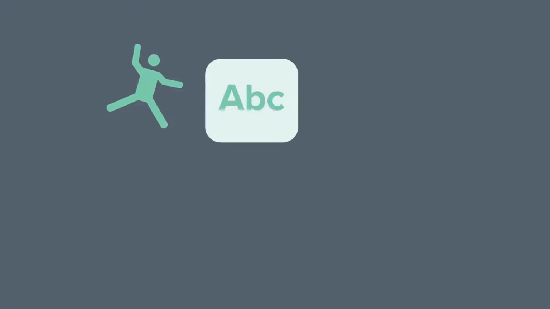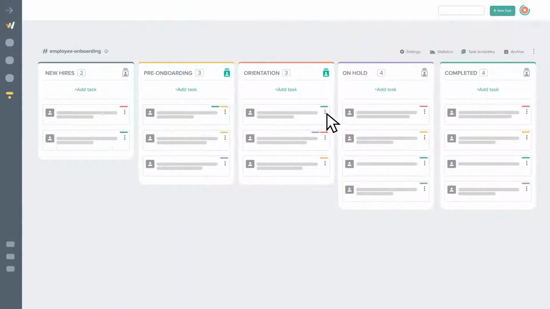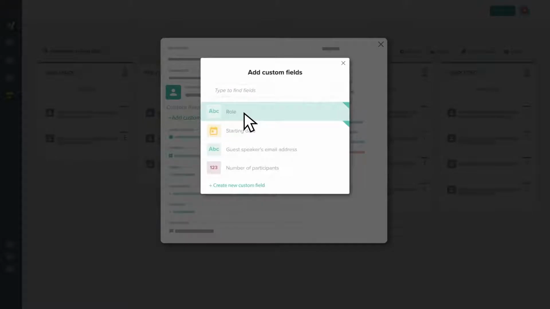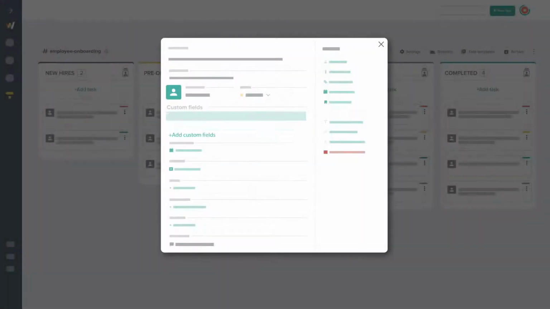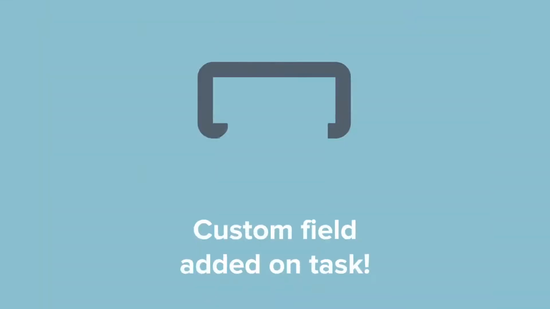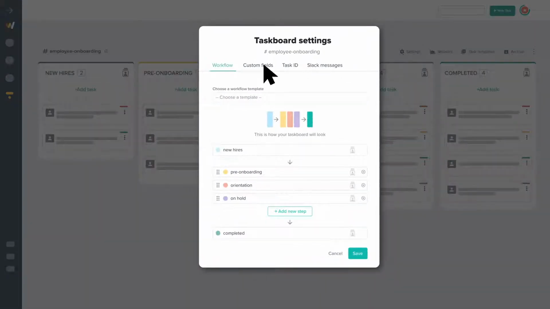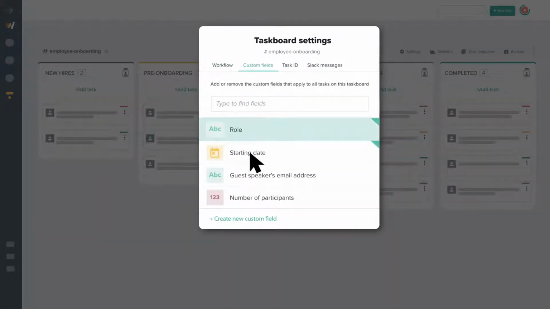Whether you need the right words, numbers, financial details, or dates to stay informed about your work, custom fields can be formatted to reflect the task at hand and emphasize the details you need in order to take action. You can apply a specific custom field to a single task or to every task on your task board in just a few simple clicks.